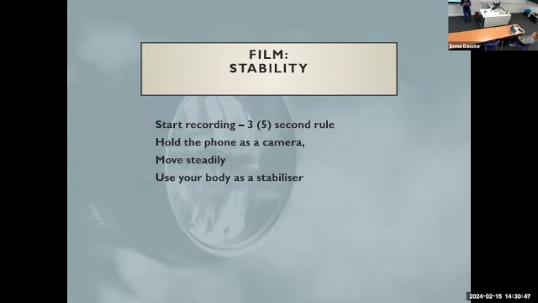So it is very important to understand that the camera is not a pair of eyes. It's not your eyes, right? It is a frame that you are creating to allow the audience, to allow other people to do what you do with your eyes in the world. Yeah?